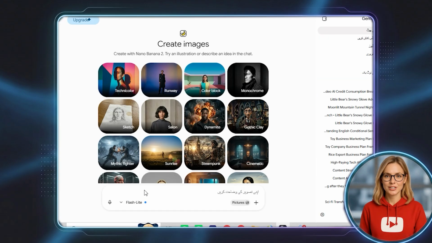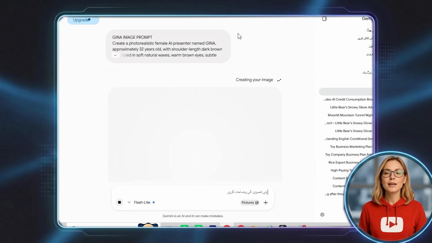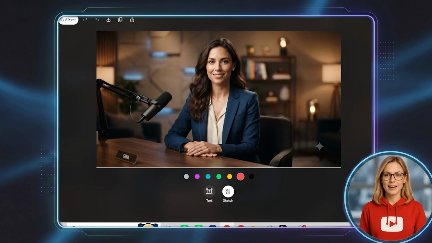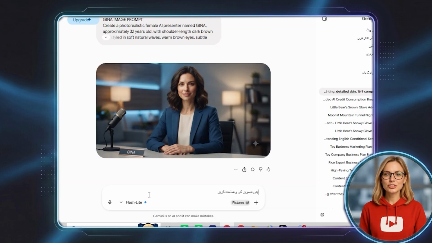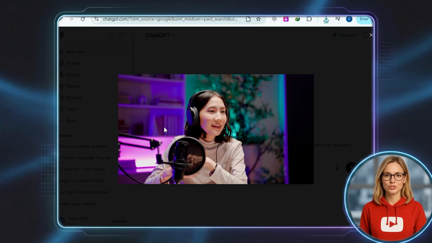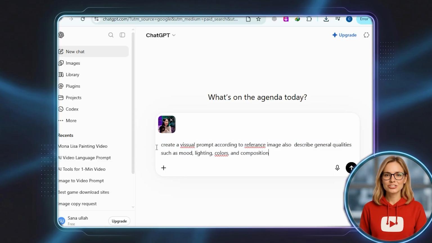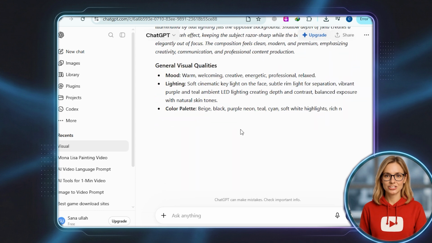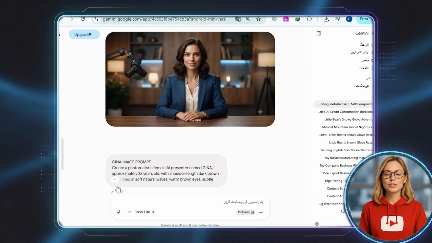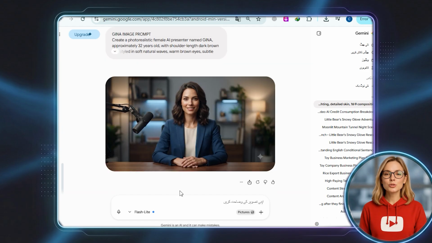The image generator is not the most important decision. What matters is creating a strong, front-facing reference image that clearly establishes the character's face, clothing, lighting, and environment. If you use a photograph for inspiration, use it to describe general qualities such as mood, lighting, colors, and composition. Don't ask an image generator to reproduce someone else's photograph exactly.